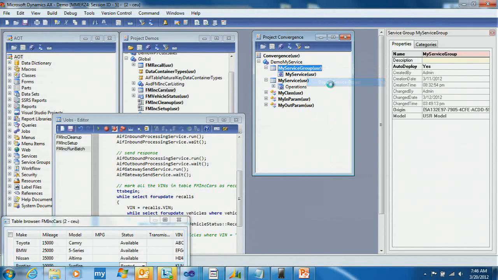I just click Deploy Service Group now, and we should see our Hello World service operation in one minute.